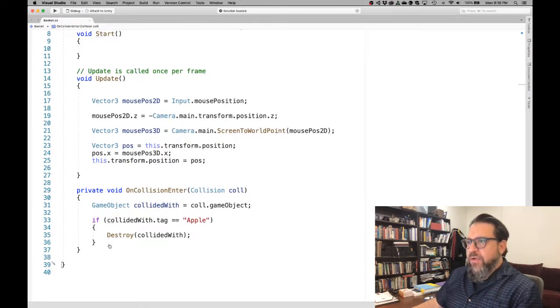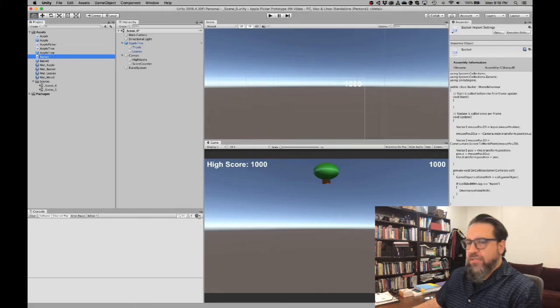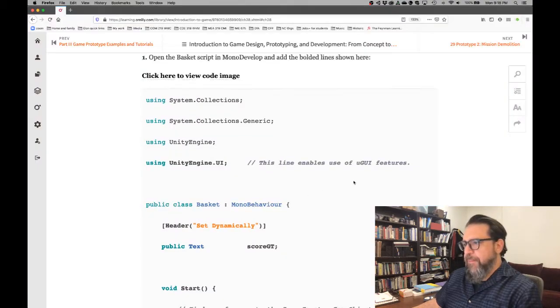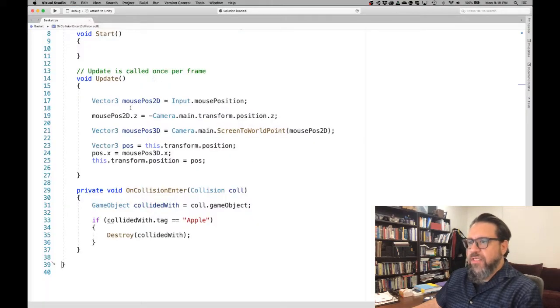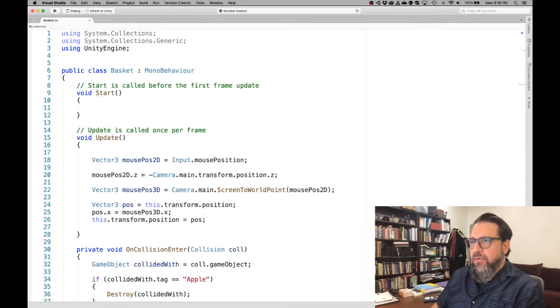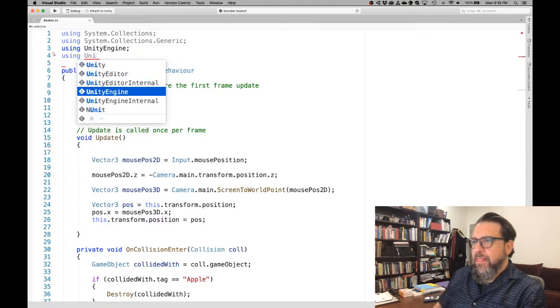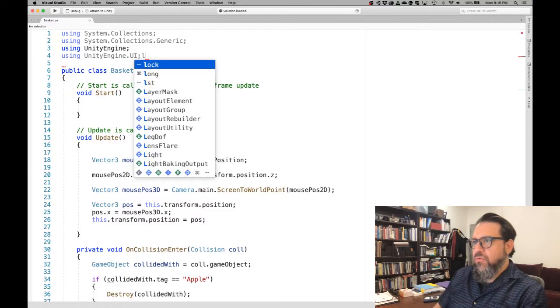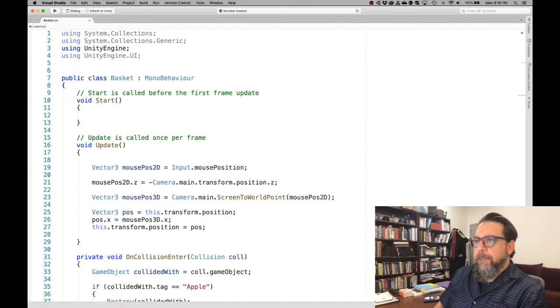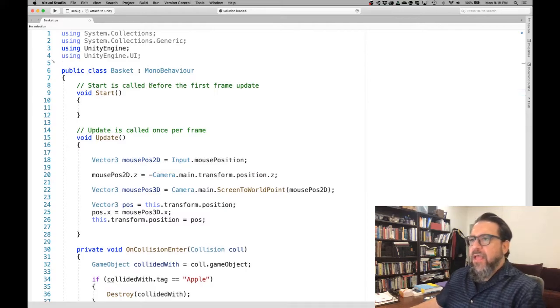All right, and so here we are, and we're going to go back to our code, and what we're going to do is add in using UnityEngine.UI. So I'm going to switch back over to there, and go using UnityEngine.UI. Cool. All right. And then save that.